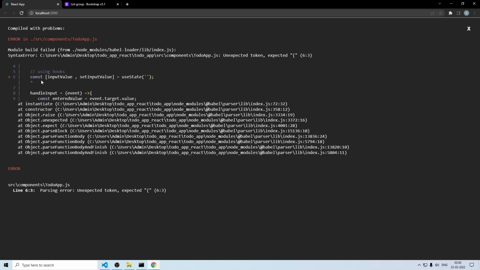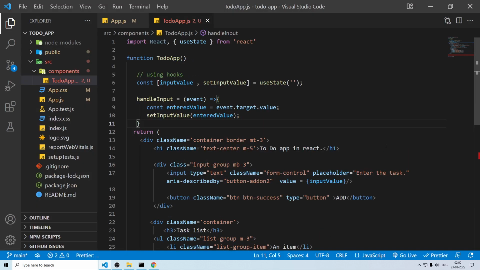And it is saying we have some error. It is expected to have something like this. Let's check our code right now. Let's go to the top. See guys, here earlier I had this curly brace which I had removed when I was converting it to a class based component. This time I'm using a functional component itself to do this state values. One is input value and we have a setter function for that, set input value.